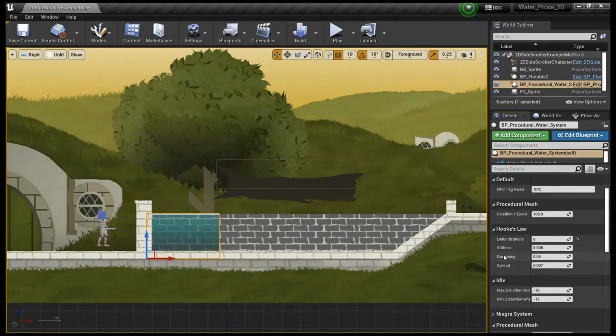Then these 3 values are the most important in the flow of this water. The water will react, this is basically Hooke's law, and Hooke's law is for the springs. So each vertice in this water is a spring, and these values will determine how far and how long the water will oscillate. So first, stiffness will determine how stiff each vertice is.